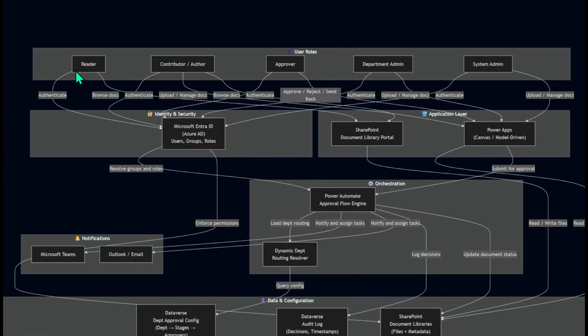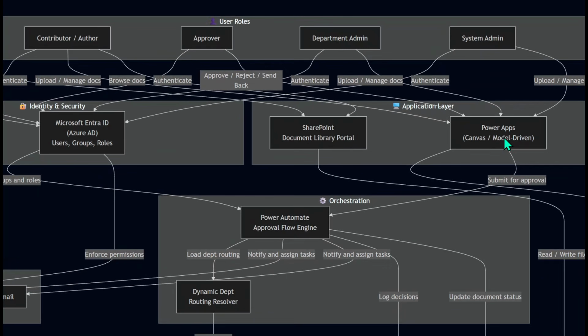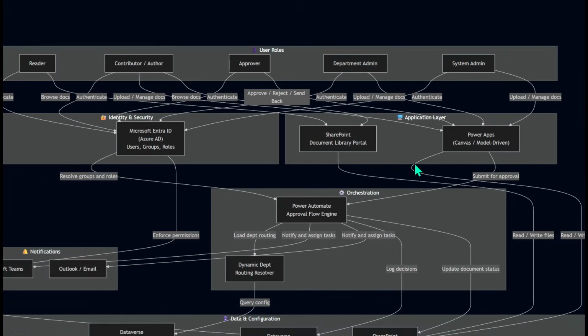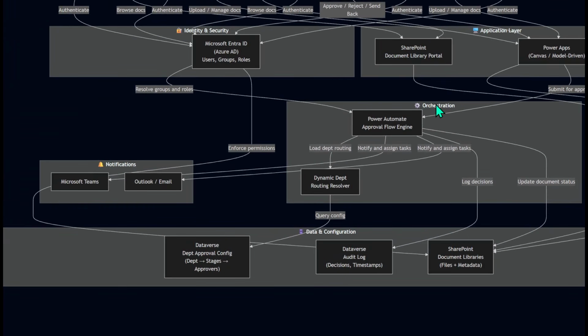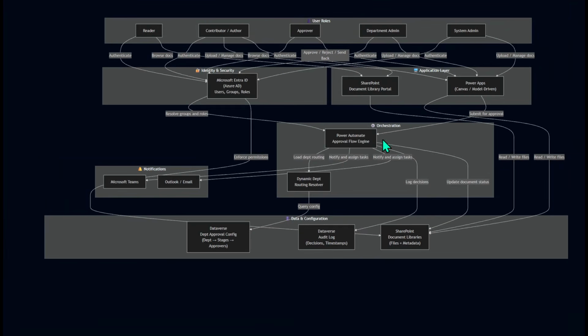Then what the reader will do, it will authenticate and browse documents. For identity and security, we have used the Azure AD. The application layer will be Power Apps and the SharePoint Document Library Portal. For orchestration, we will be using the Power Automate Engine. For the notifications, we have Outlook and email. So see, this is how detailed a diagram it created.